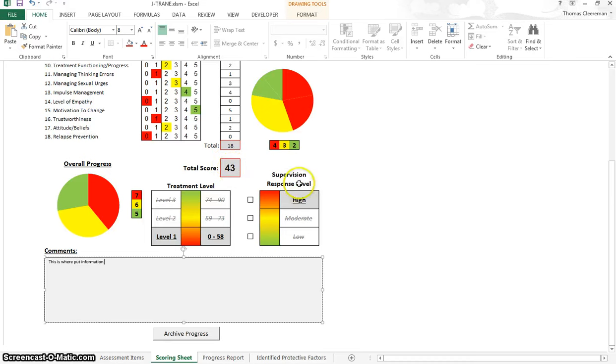The supervision response level has 3 buttons that are not shown on the print of this form. Neither is this button shown when you print it. But these buttons are override buttons that are explained more in the About J-TRANE worksheet. And once you click on them, you can override a supervision response level. It'll show up as an override, and then in the comment section you should include a comment as to why you did the override. That's explained more in About J-TRANE.